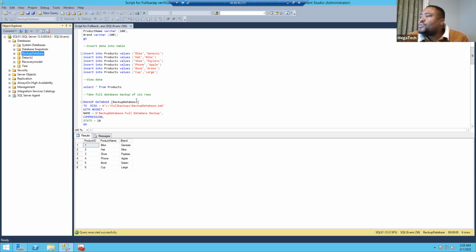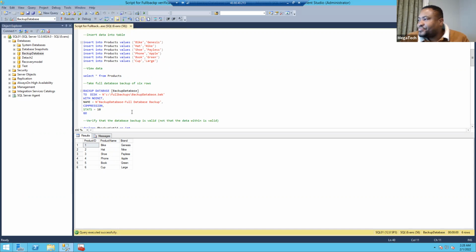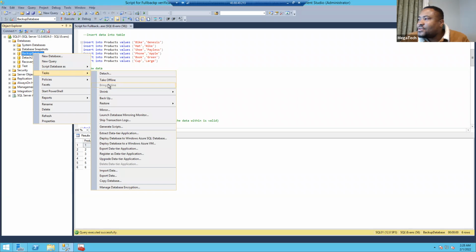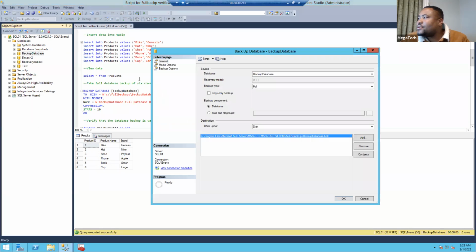So now you can take a full backup of that database. Now you can use the GUI, which is here. You right click, you go to Tasks, Backup. What type of backup do we want to take? We want to take a full backup. Now there are 3 types of backup, like I said again: full, differential, and transaction log. But you cannot take differential or transaction without taking a full. So we start with the full backup.